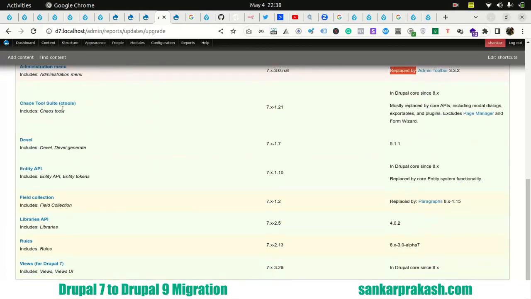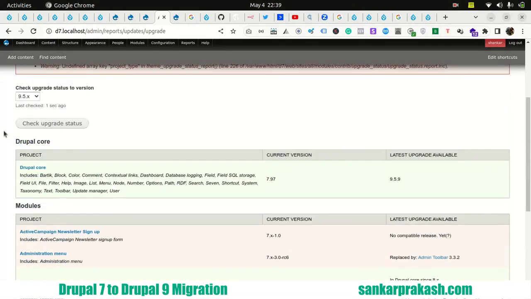And likewise, ctools is already handled within Drupal core itself. Devel, yes, we have a Drupal 9 version available, and this is also taken care of by Drupal core itself. And field collection, a collection of fields, is replaced by the paragraphs module, so we have to use the paragraphs module. And likewise, libraries is available in Drupal 9. Rules, anyhow we are not using in Drupal 9, and views also comes built in with Drupal core. So this kind of auditing we have to take care of.